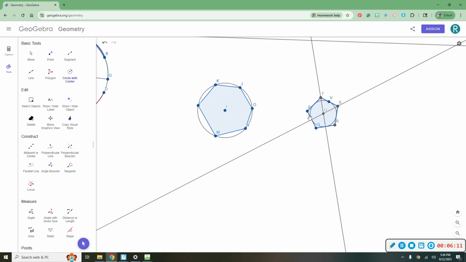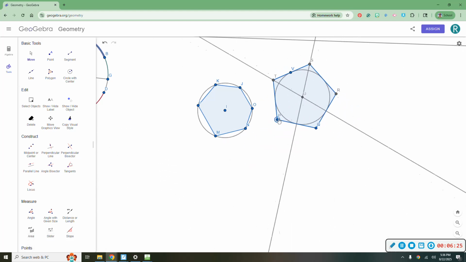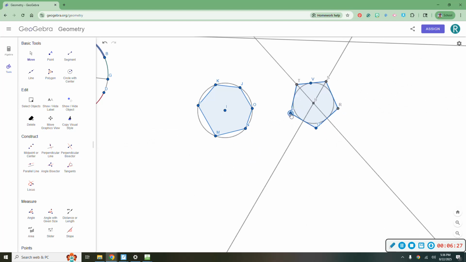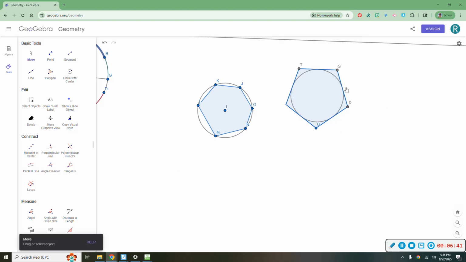And now my polygon is circumscribed around the circle. Every side of the polygon touches the circle at exactly 1 point. And if I change the size of my polygon at all or move it around, you can see it stays circumscribed around the circle. And of course I can go in and I can hide some of my extra points and lines so that I just have the pentagon and the circle.